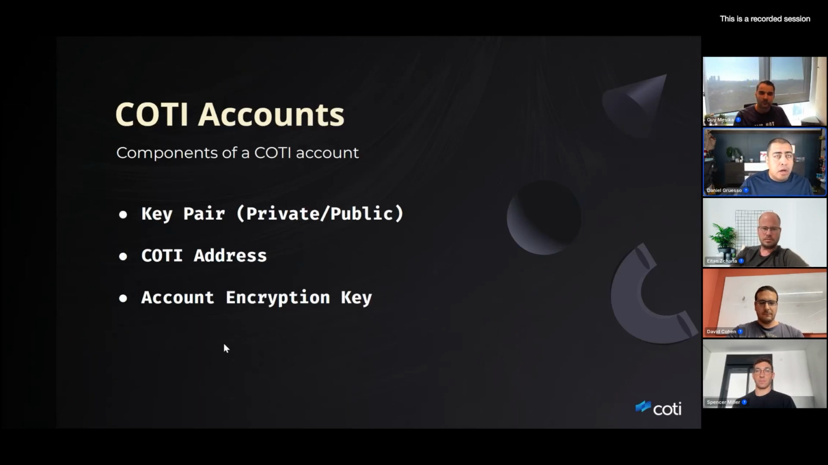When we talk about an account in the world of blockchain, COTI accounts are very similar in that they are composed of a key pair. They have a private key and a public key, and they have an address, just like any other regular blockchain account. What's unique in the COTI network is that each account is also assigned an account encryption key. This account encryption key is very sensitive and unique to each account, and is what will allow that account to execute privacy-preserving operations, number one.